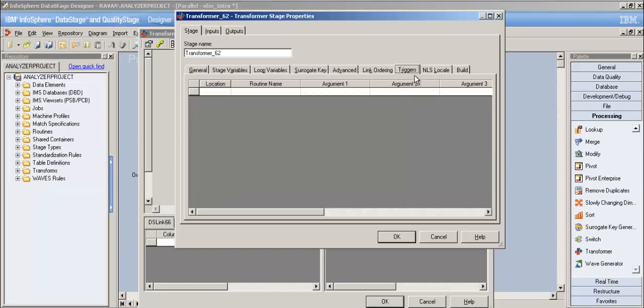And triggers is like triggering, it allows us to choose routines. Routines are like predefined or inbuilt functions, right? So it allows us to choose routines to be executed at specific points of time, only at the specific point of time where you specify. It's like triggering something you would want to do when the job is running. Okay, so that's what it does.